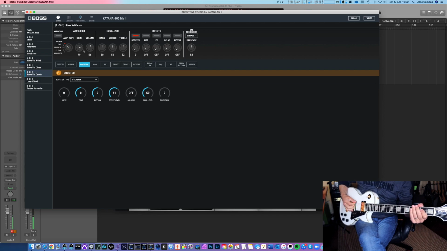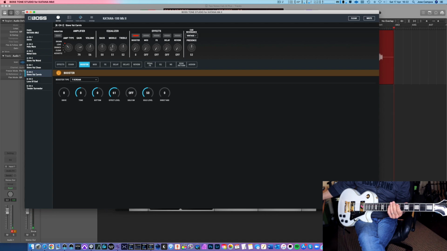Okay, let's check out how it sounds right now. To fatten up that low end. Now let's compensate it a little bit here. I'm gonna add more presence. It's sounding good, very good. Increase the bass, increase a little bit the treble.